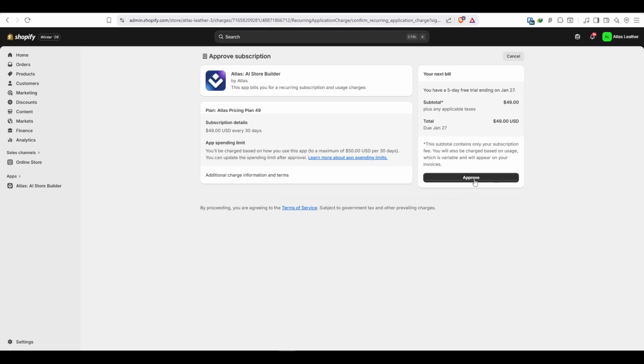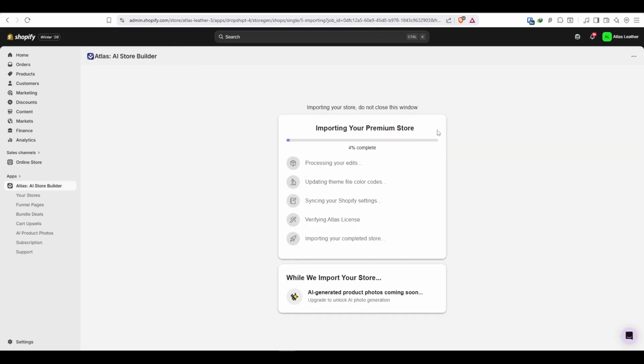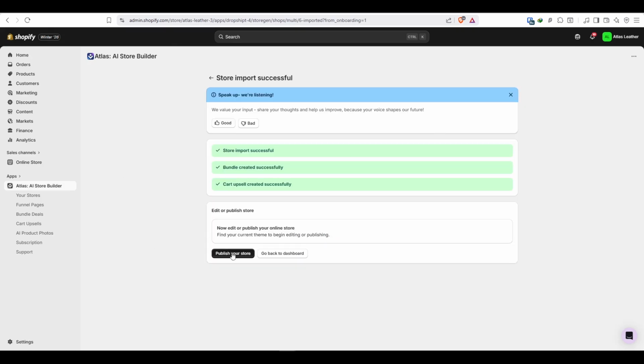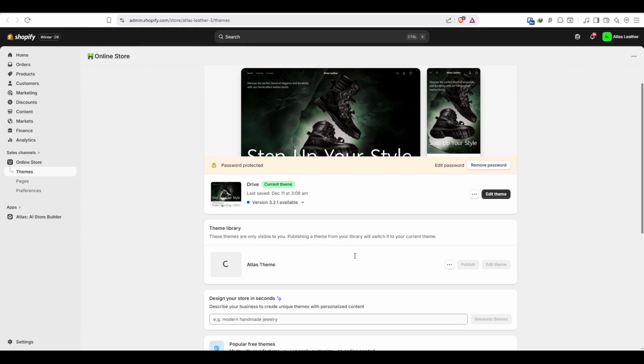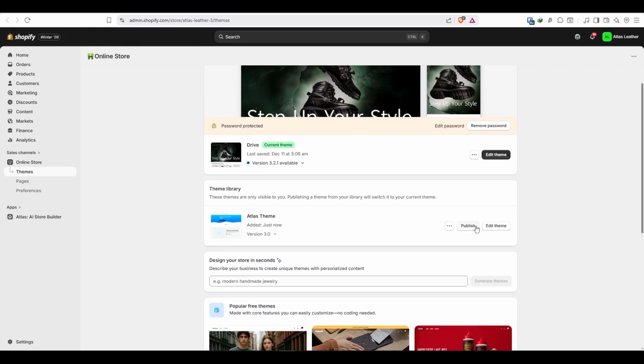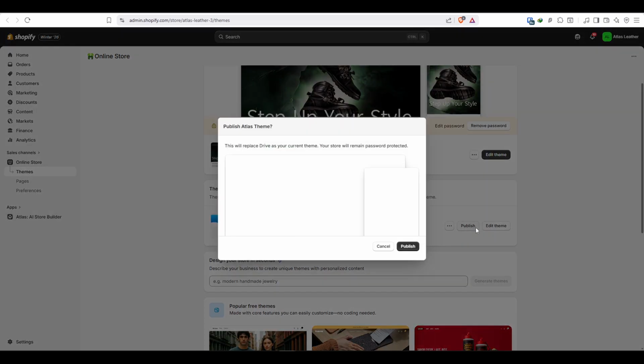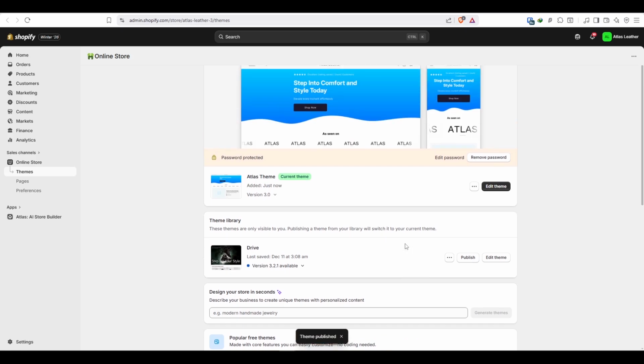And then you just simply approve it. It's going to apply the subscription over here and give it a couple of seconds to process everything. And then you hit the publish your store button. It'll take you to the theme section where you give it a couple of seconds and then you can just simply apply the theme. Then hit the publish button over here. Click on publish and then you can go ahead and view it.